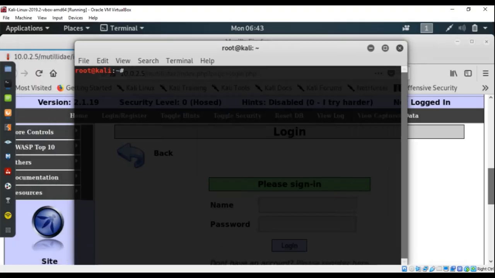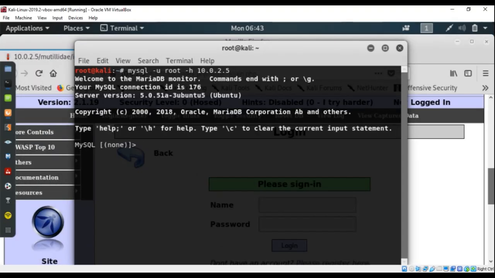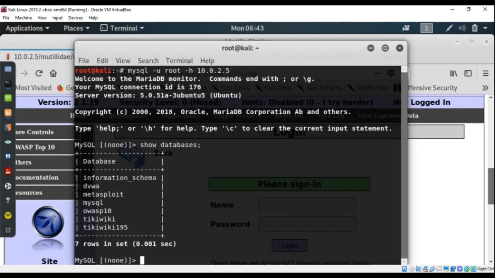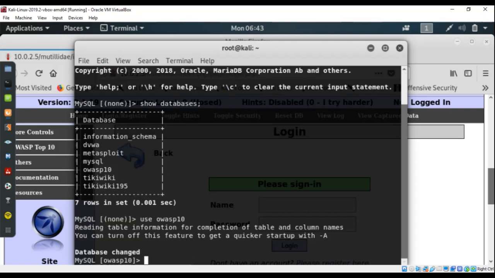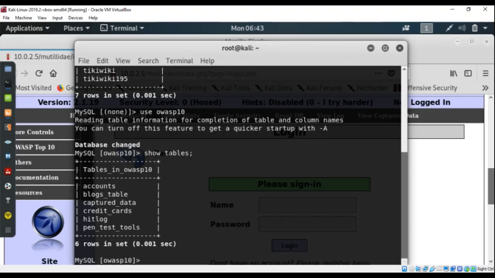Okay, now let's try to log in. Again, show databases, use OWASP 10. So OWASP 10 is used by Mutillidae. Okay, hit enter and let's show tables and select star from accounts.